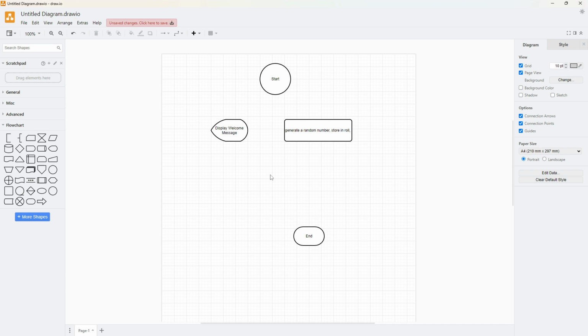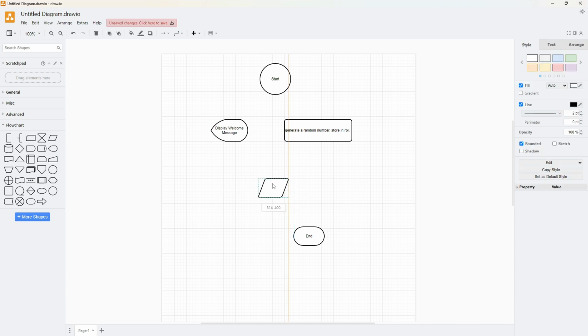Now, we're going to need to get input from the user. For some reason in draw.io, they have the input labeled as data, which I suppose is technically correct. If we are getting input from the user, we are getting data from the user. But this shifted rectangle here is the data option.